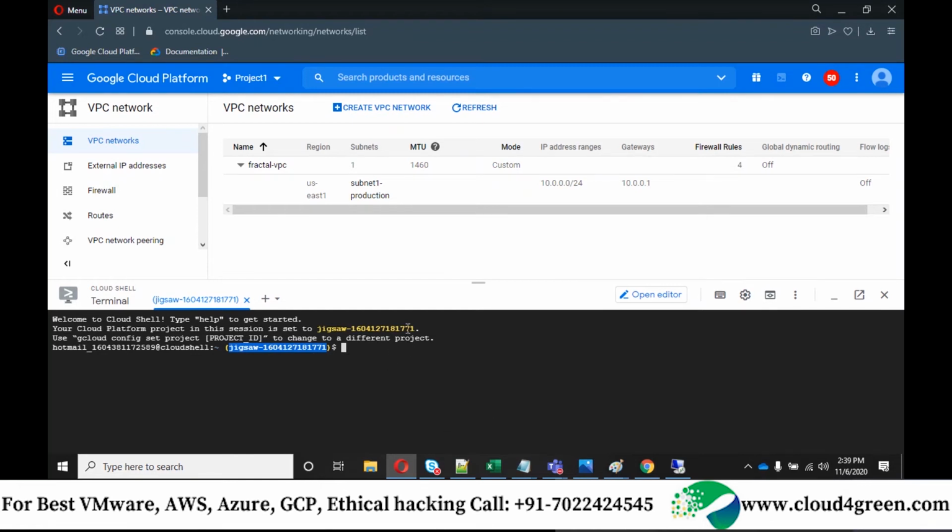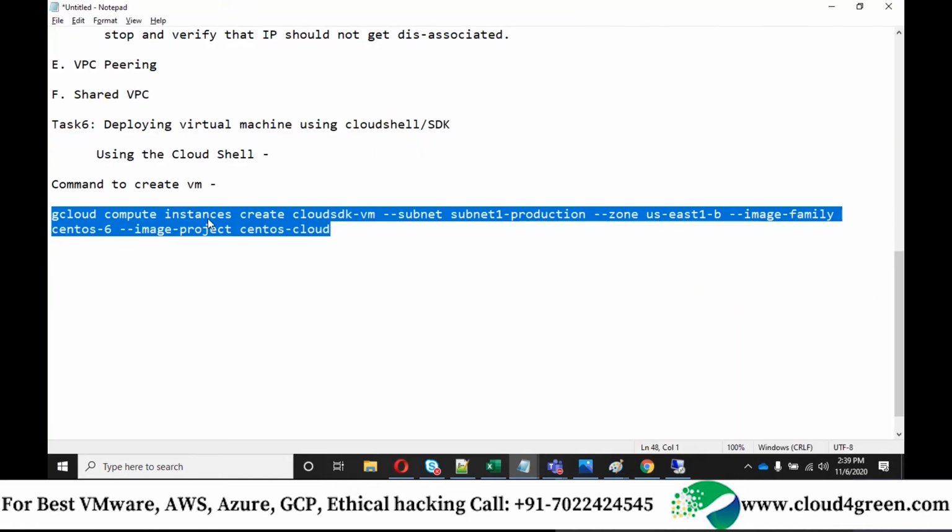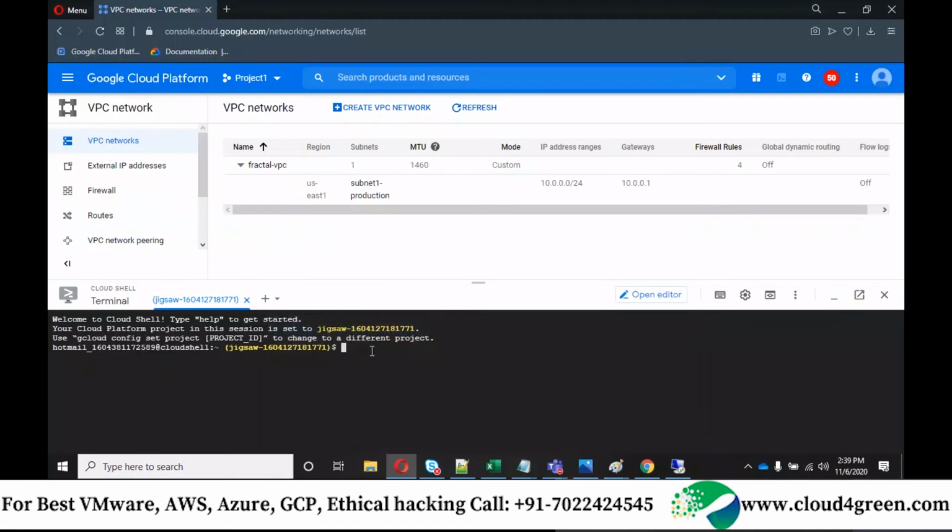So now I paste the command which is copied here. How to paste it here? You just need to use Control V. When you press Control V, it will paste it here. I'm just verifying: gcloud compute instances create. This is the name of the machine, cloud SDK-VM, the name of the subnet, the zone, and the image family. It's going to deploy a CentOS machine for me. I'll click on enter.